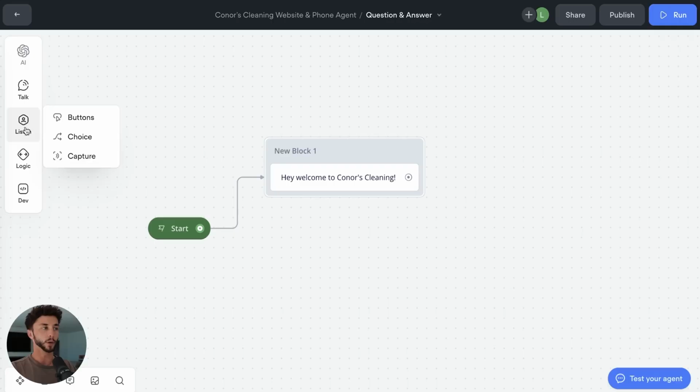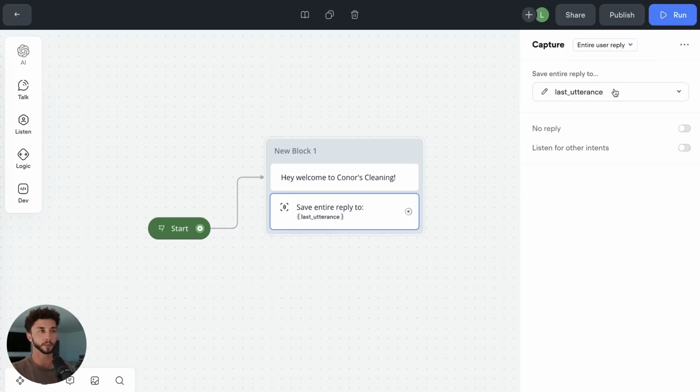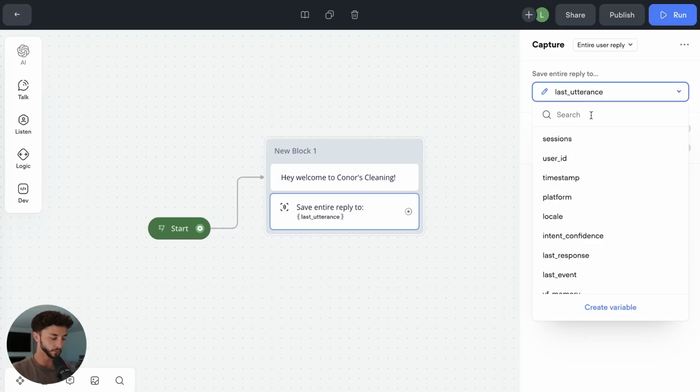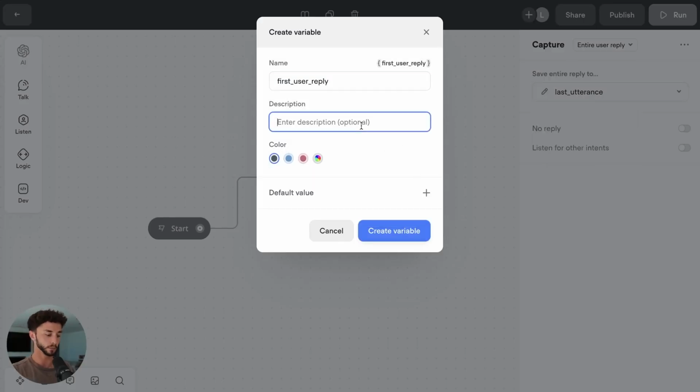So, hey, welcome to Connor's Cleaning. And then of course, we're going to wait for them to reply and say something back to us. We go to listen and then capture, and this is going to capture the information. We want to change this from capturing entities, which is like, say, I'm looking for a price or an address. We're just going to capture the entire user reply, and their reply is going to be saved into this variable here. So we actually want to change this to first user reply because we're going to need it a little bit later. The user's first reply.